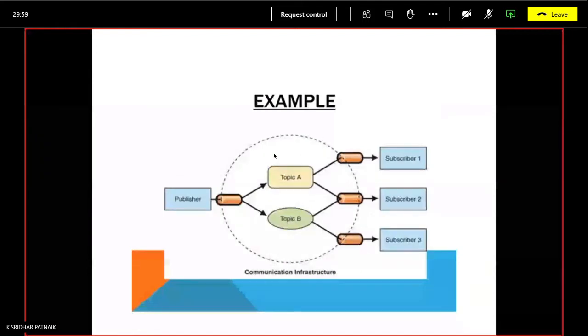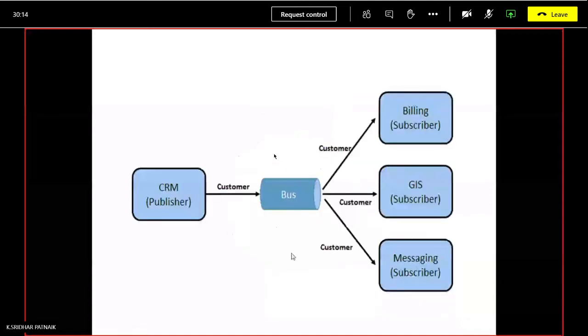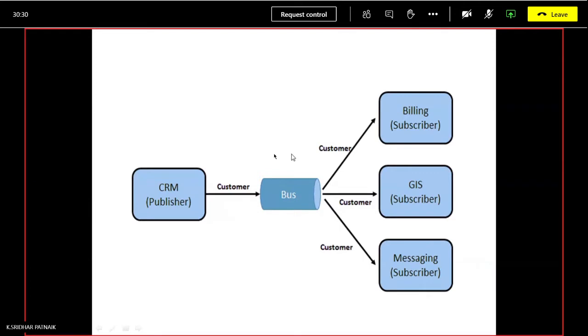So there is also the same example of how it actually looks like: the publisher based on the topic, which will be listed at the broker side, and then I've got the subscribers. One example I've given, customer relationship management is a publisher, where there are different subscribers: a subscriber related to the billing topic, a subscriber related to the GIA, a subscriber related to the messaging. Based on the different topics, the subscribers will subscribe and access the content published by CRM.